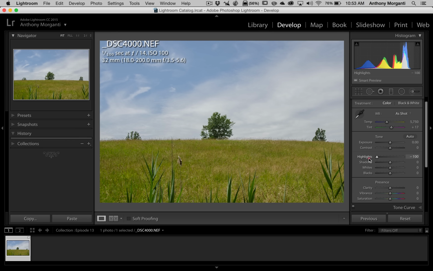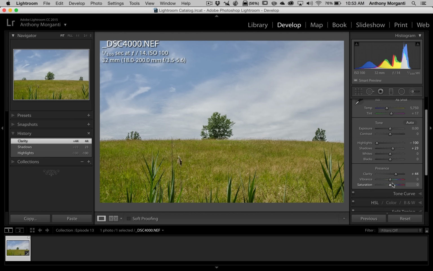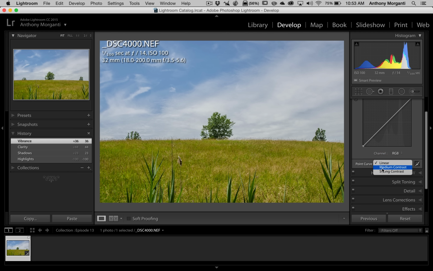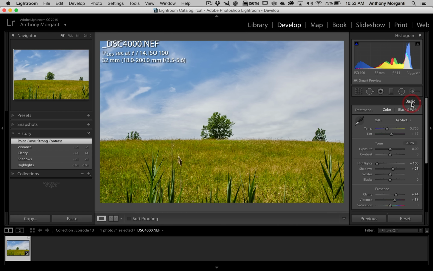I'm going to bring the highlights all the way down to enhance the sky a little bit, bring out a little detail. I'm going to open up shadow slightly. I'm going to add quite a bit of clarity. I'm going to add some vibrance. I'm going to jump down to the tone curve as I usually do, and I'm going to add strong contrast. I'm going back up to the basic panel. I'm going to set the white and black point.